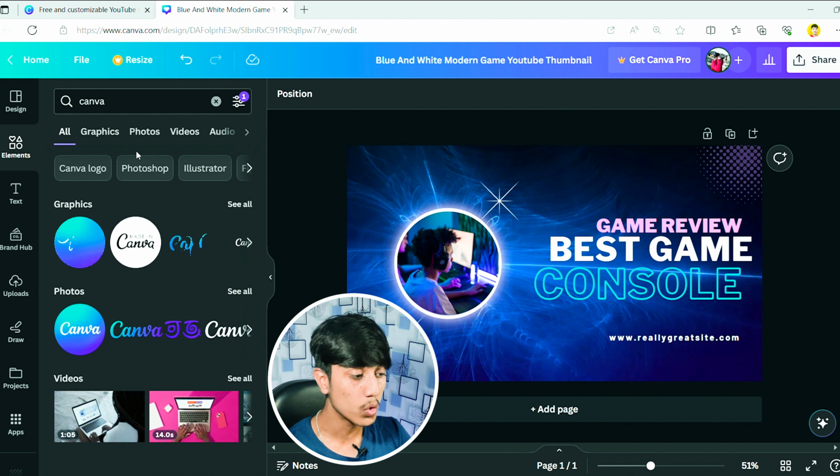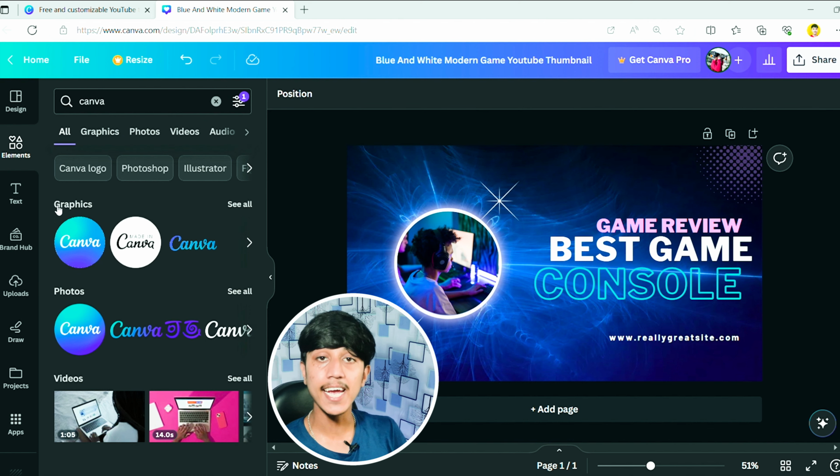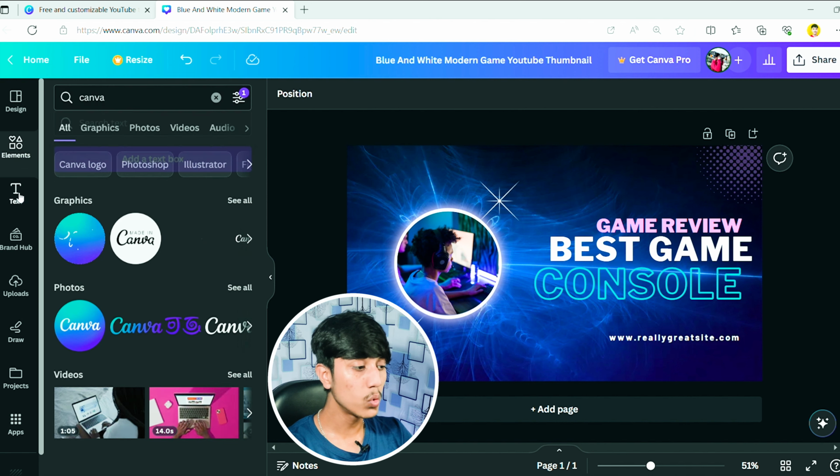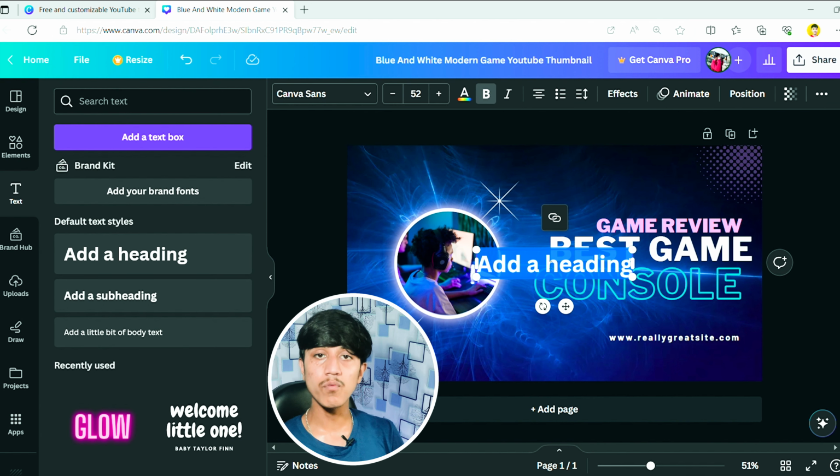It will give you photos. It will give you videos as well. You can take as per your requirement and you can search anything you want and you can use it in your thumbnail. Moving to the next, if you want to write your own text, so simply go to text and add a heading and write whatever you want.